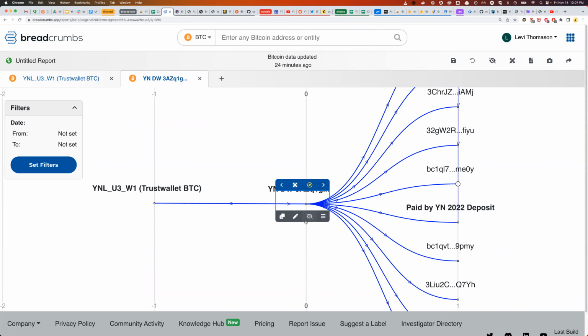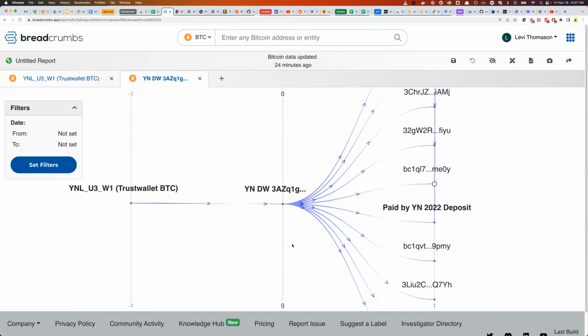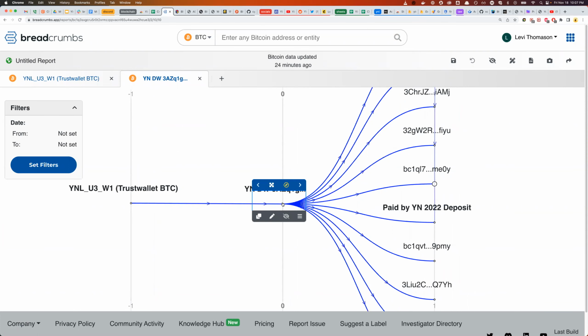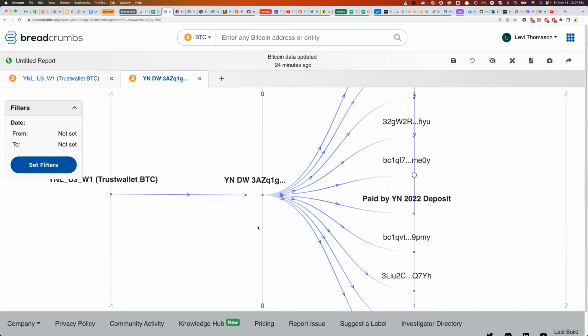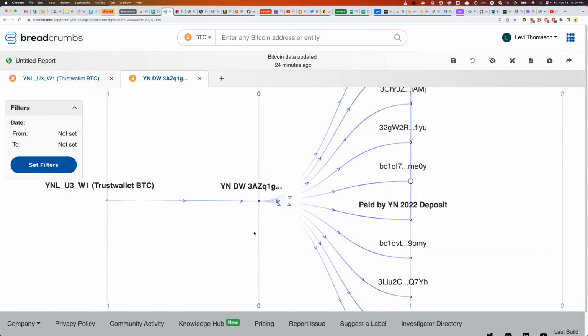So that means when this user went to their YieldNodes dashboard and clicked generate a deposit address, and YieldNodes gave them the address, YieldNodes did not ever give this address out to anyone else. That's a little bit unique for this deposit wallet. Some of the other ones we've seen have multiple transactions in and out.